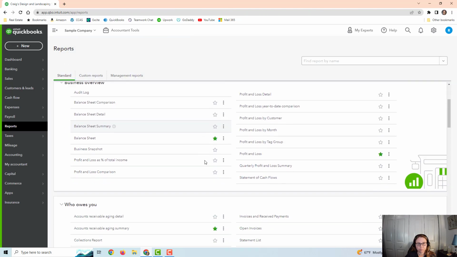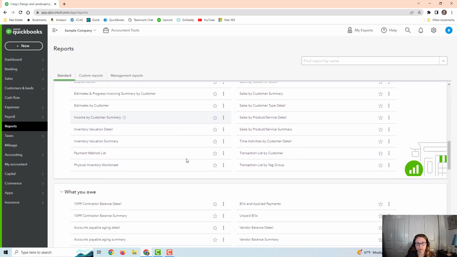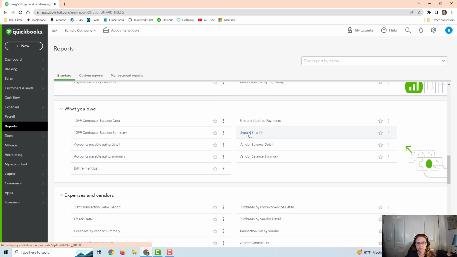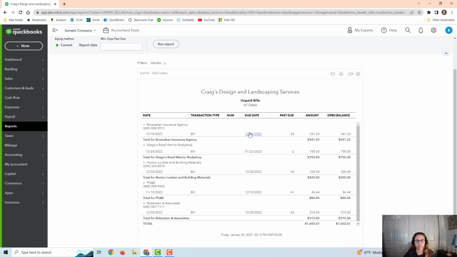And then another report that I like to look at is the unpaid bills. This gives me any vendors that money is owed to. So this is a good tool to use to kind of keep an eye on who's owed money and maybe prioritize which bills need to be paid.